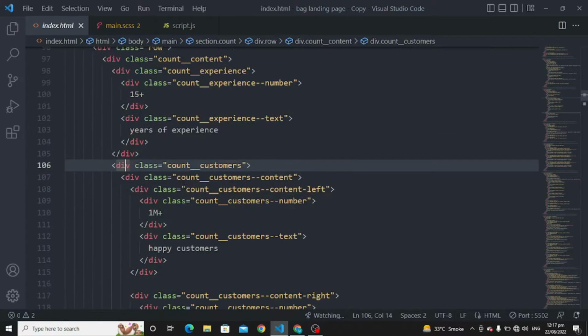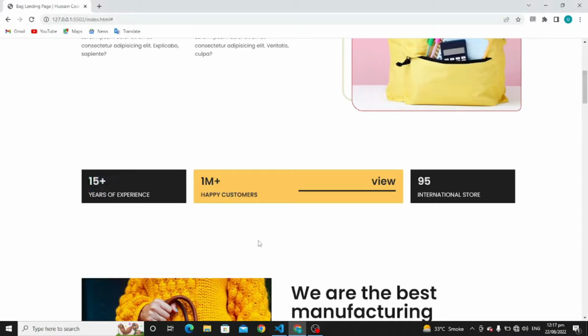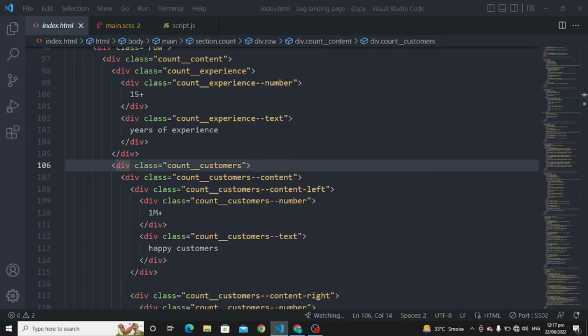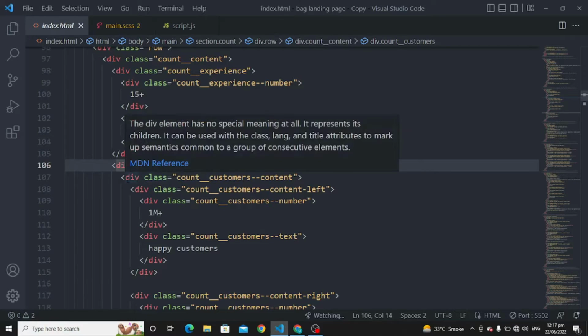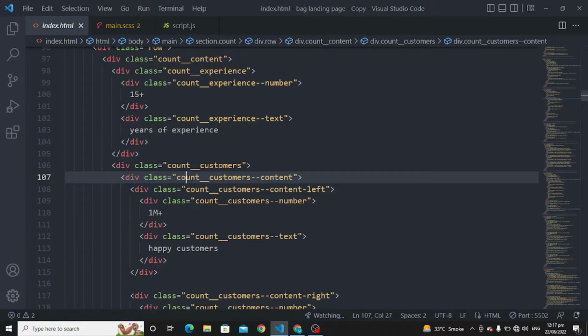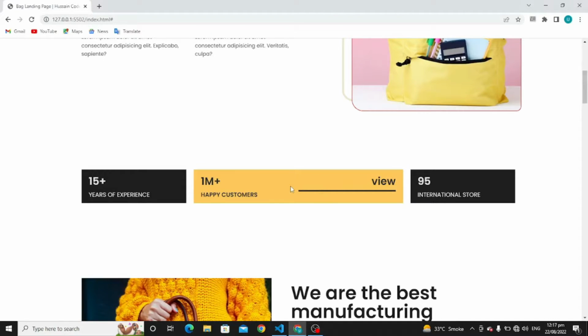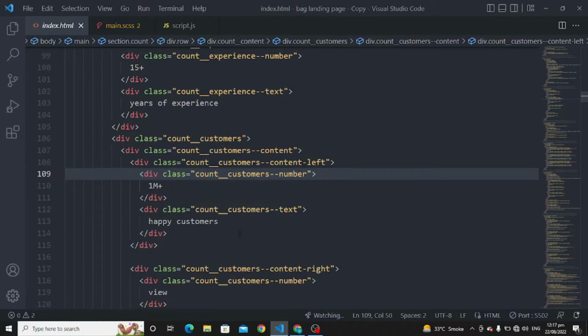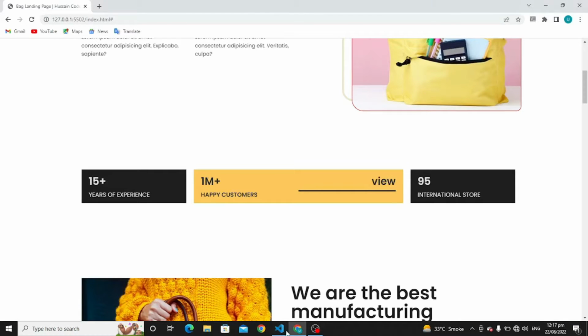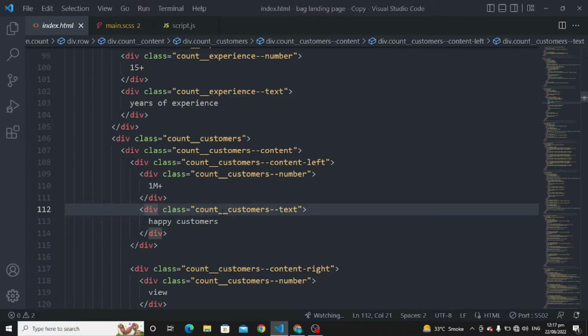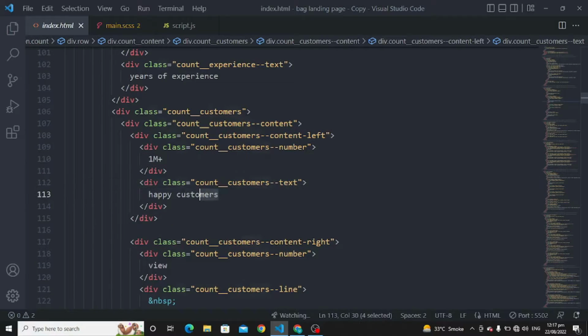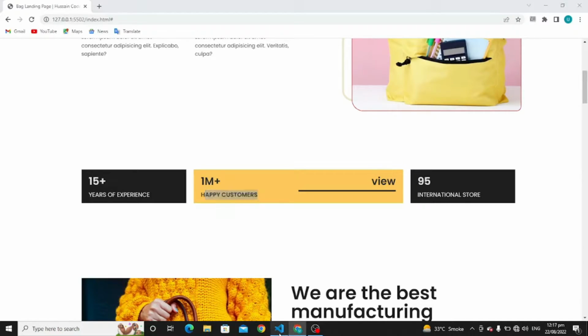Then further moving, class with the count customers, as you can see these are the customers. In the count customers, div class with the name of count customer content, class with the name of count customer content left, and class with the name of count customer number. This is the left portion and this is the right portion. Okay, 1 million, as you can see 1 million, and div class with the name of count customer text, happy customers, as you can see happy customer, this is the text.